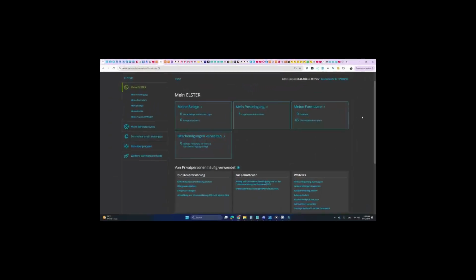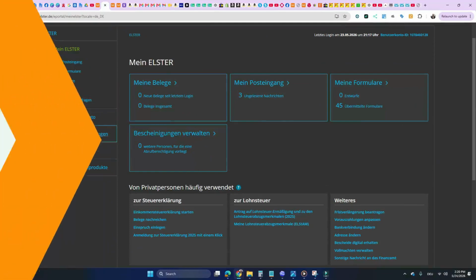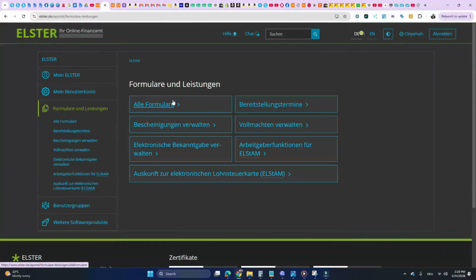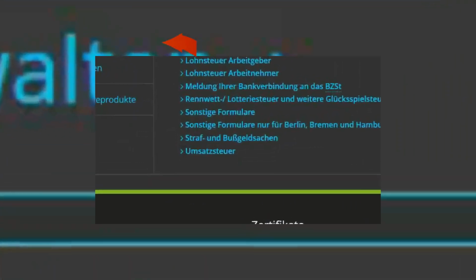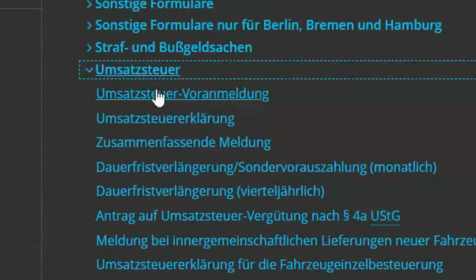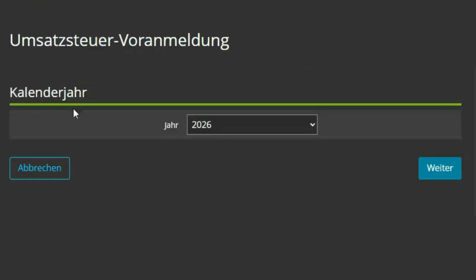Now let's log into ELSTER so I can show you the step-by-step process. Make sure you're logged into your ELSTER. It should look something similar to this. All we need to focus on is Formulare und Leistungen. That's where all the forms are. Then we click on Alle Formulare, scroll down, click on Umsatzsteuer, scroll down, and click on Umsatzsteuervoranmeldung.